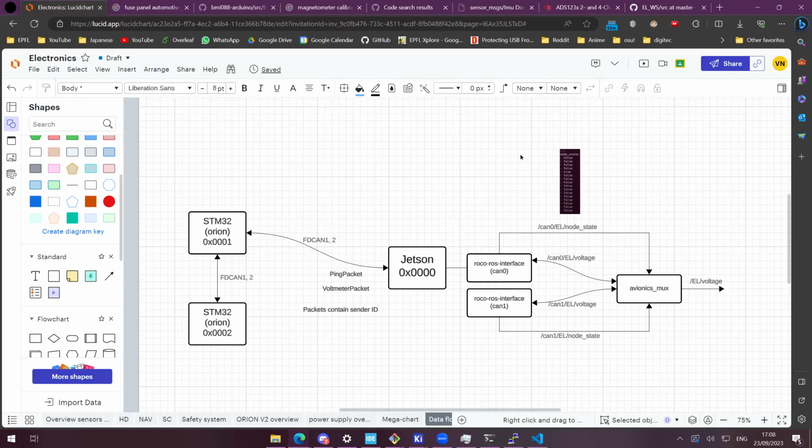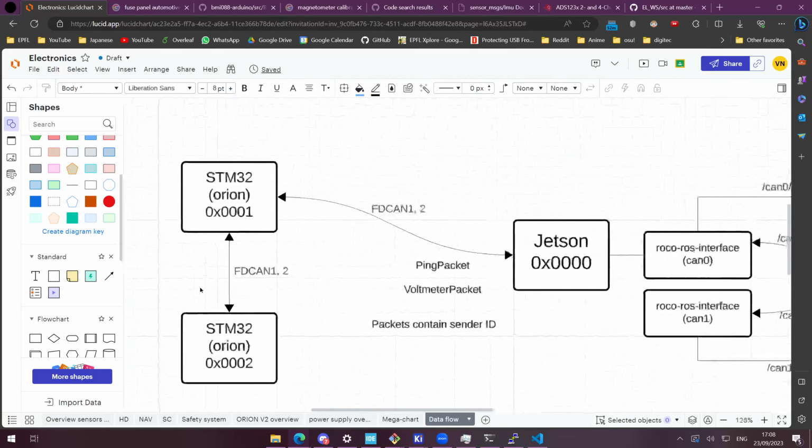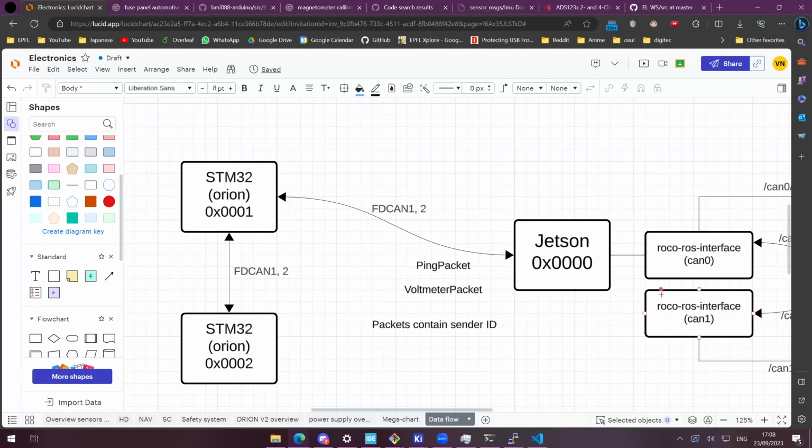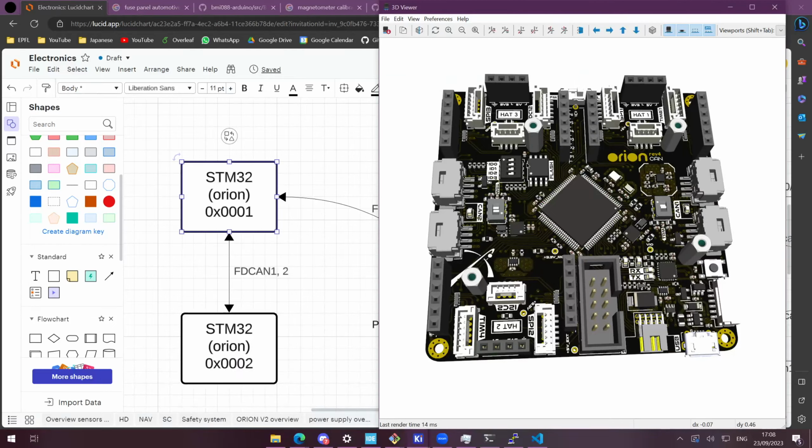So here you have a very simple schematic, just so you can understand in general how this works. So let's say that we have two nodes, or three in this case. We have the Jetson, which is one of the nodes in the CAN network, and has as an address 0x0000. So this is a hexadecimal. Then let's say that we have two other nodes. So we have one STM32 node. So this is one of our Orion nodes. So this board, if you remember.